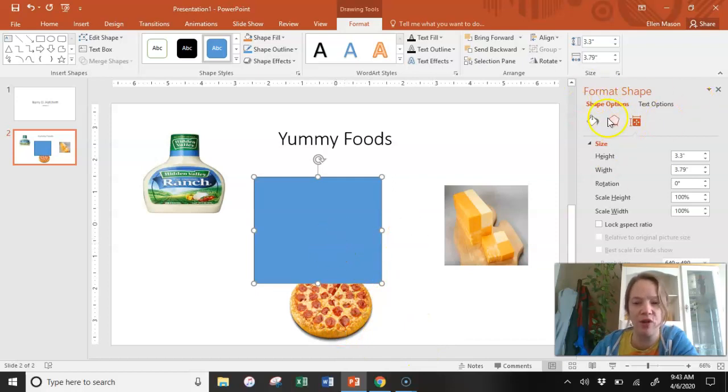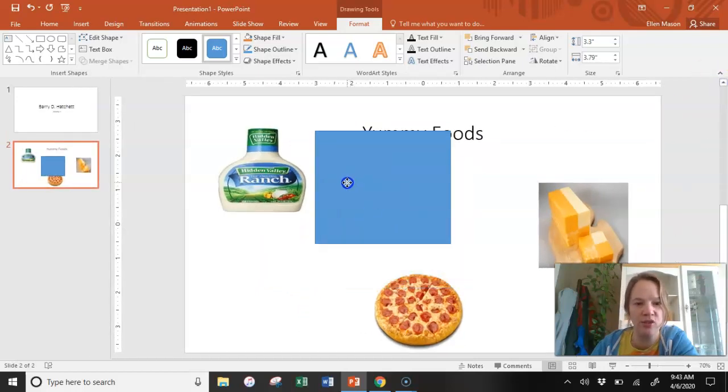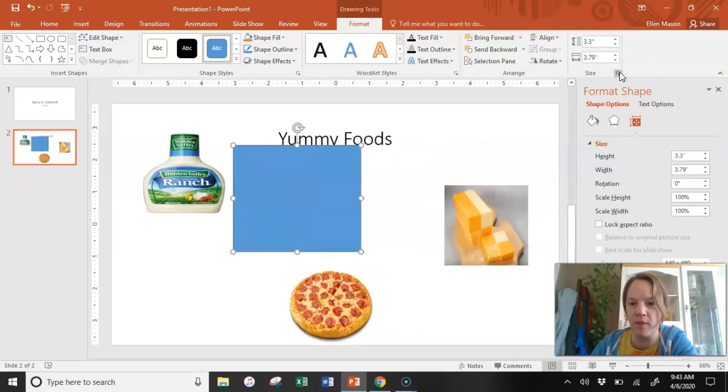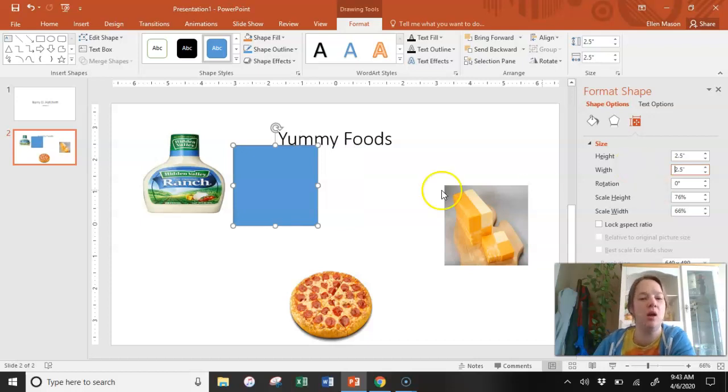If you still have your menu popped up, that's awesome. If you don't, let's say you had X'd that out. As soon as you insert your shape, same thing, you should be able to come over here and click that menu icon and it'll pop it up for you. Again, make sure this lock aspect ratio is not selected. We don't want it to be locked. So we're going to make it 2.5 by 2.5, hit enter, okie dokie.